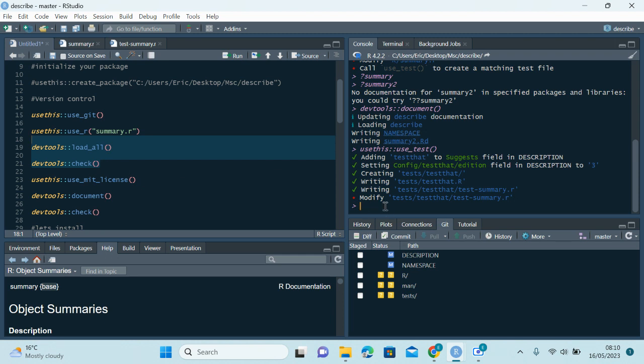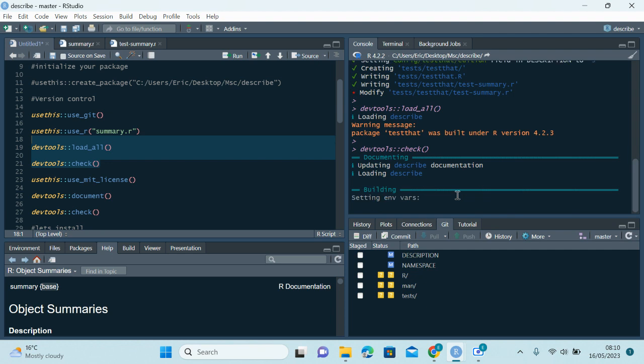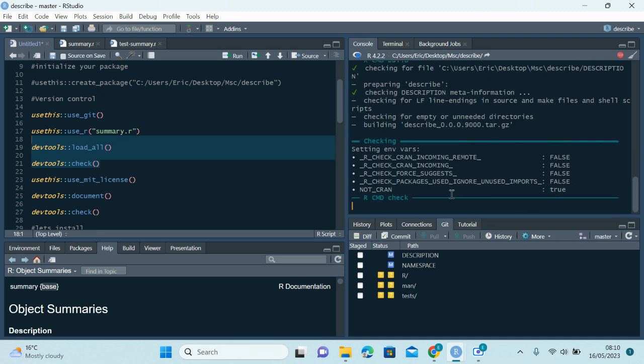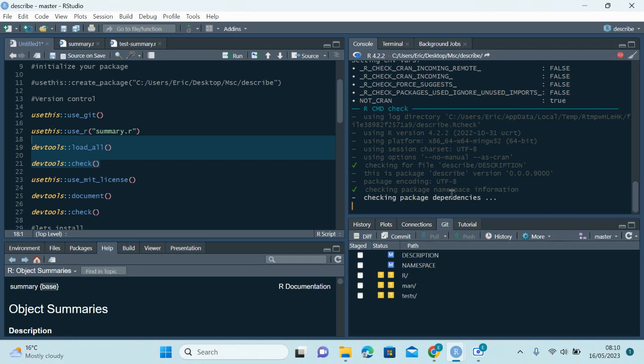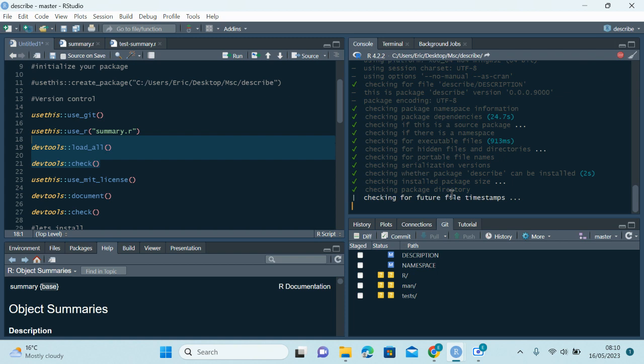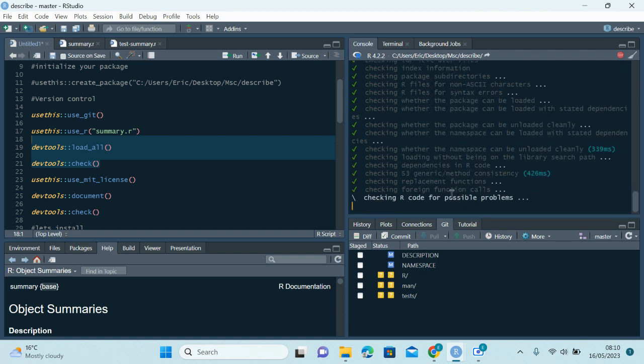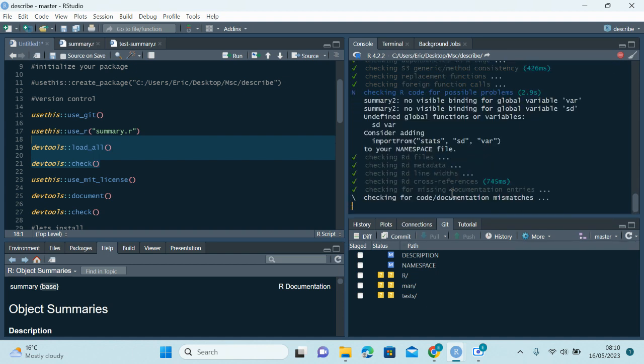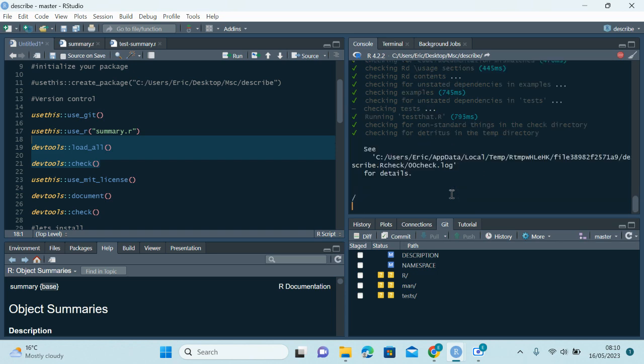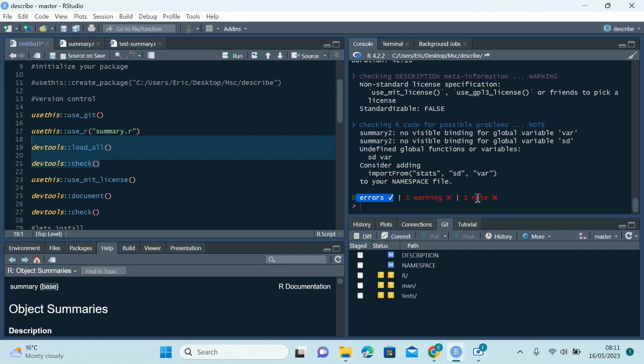So let me just copy this too. It's going to take a while to run the tests. So you have 0 errors, 1 warning, and 1 note.